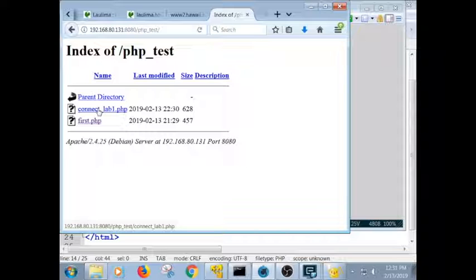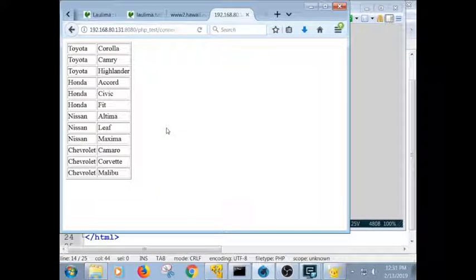Right? So this is just a simple HTML table with data from the database. If I were connected to the database and I changed the contents of the cars table, like I inserted a new car or I deleted some of the rows, and I do a refresh, then this table would change, right? Because it's actually connected to the database.